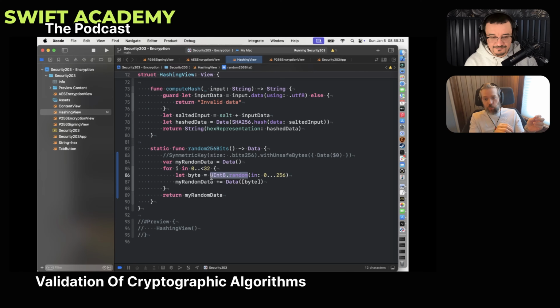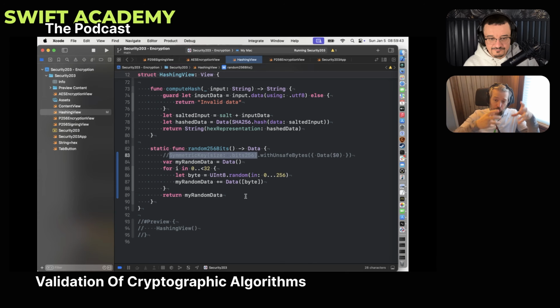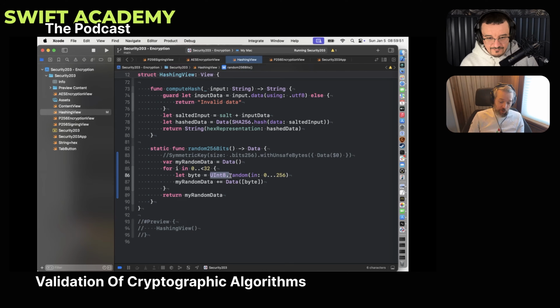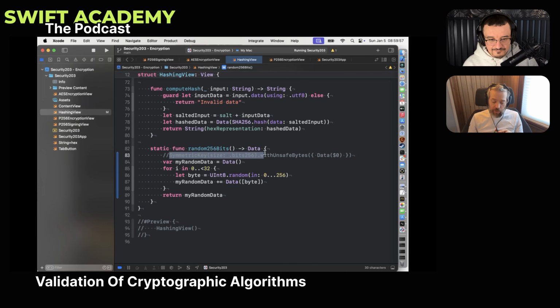We don't want pseudo random. We want as much randomness as possible. So when we use the symmetric key, it uses a better randomizer. It uses the best randomizer available for the system to be able to generate that symmetric key, versus just UInt8, which will use the fastest. So instead of using the best randomizer, it will use the fastest randomizer because it doesn't require security. So you want to use the best randomizer possible, and that's available directly using symmetric key.